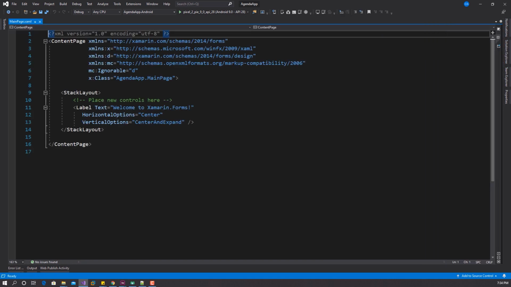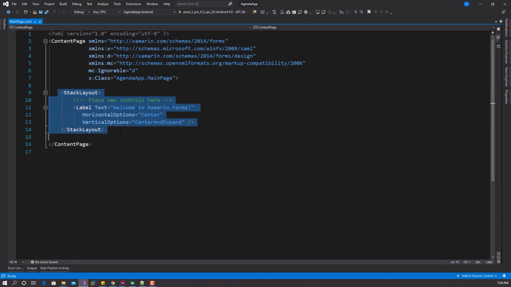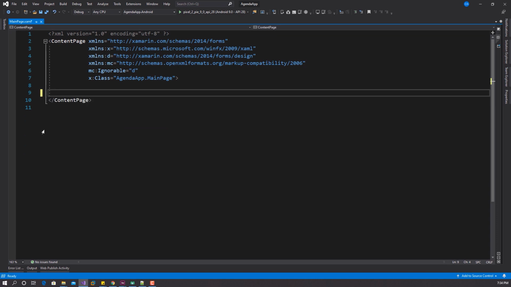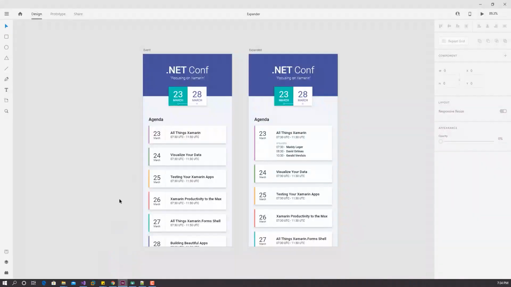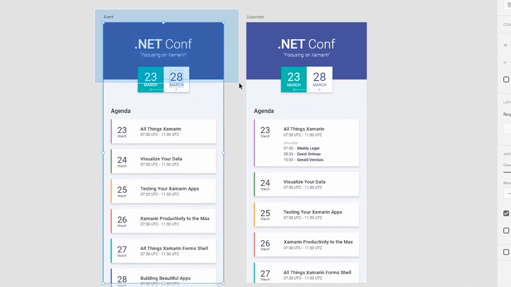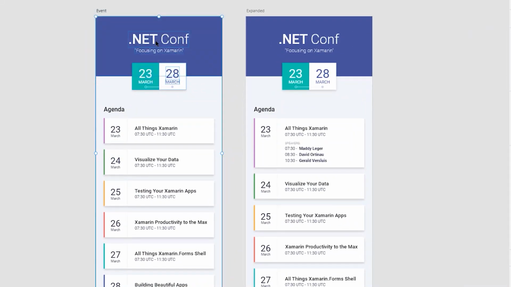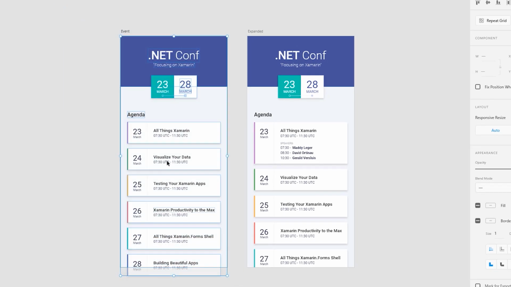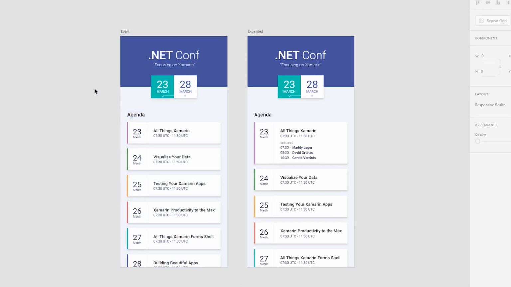So we have a main page here. I'm going to remove this as I'm not going to be needing it. Okay, so checking our prototype here, you can see at the top we have a header here, and also we have this date column. So looking at our entire page, you can see that our page can be divided into 3 rows.